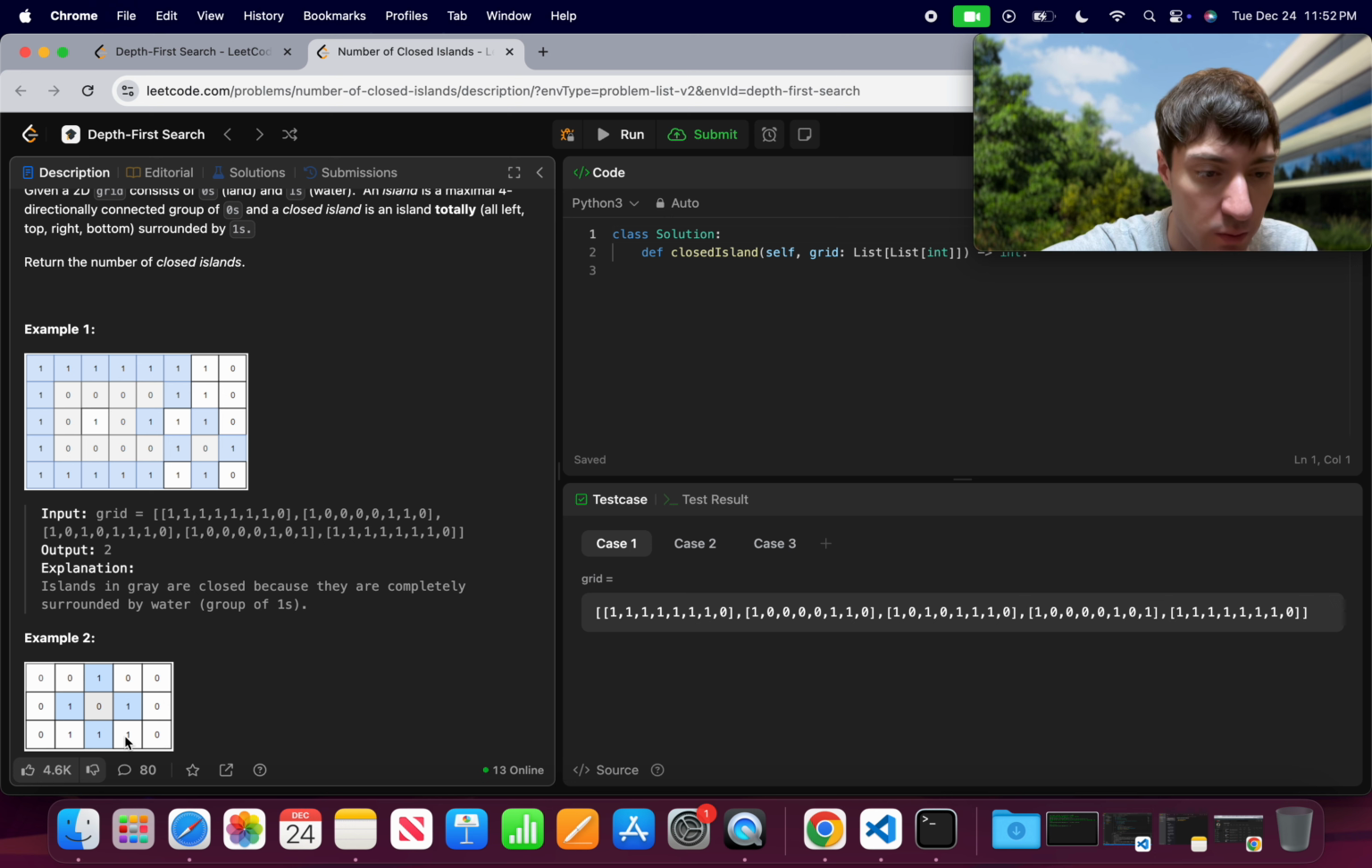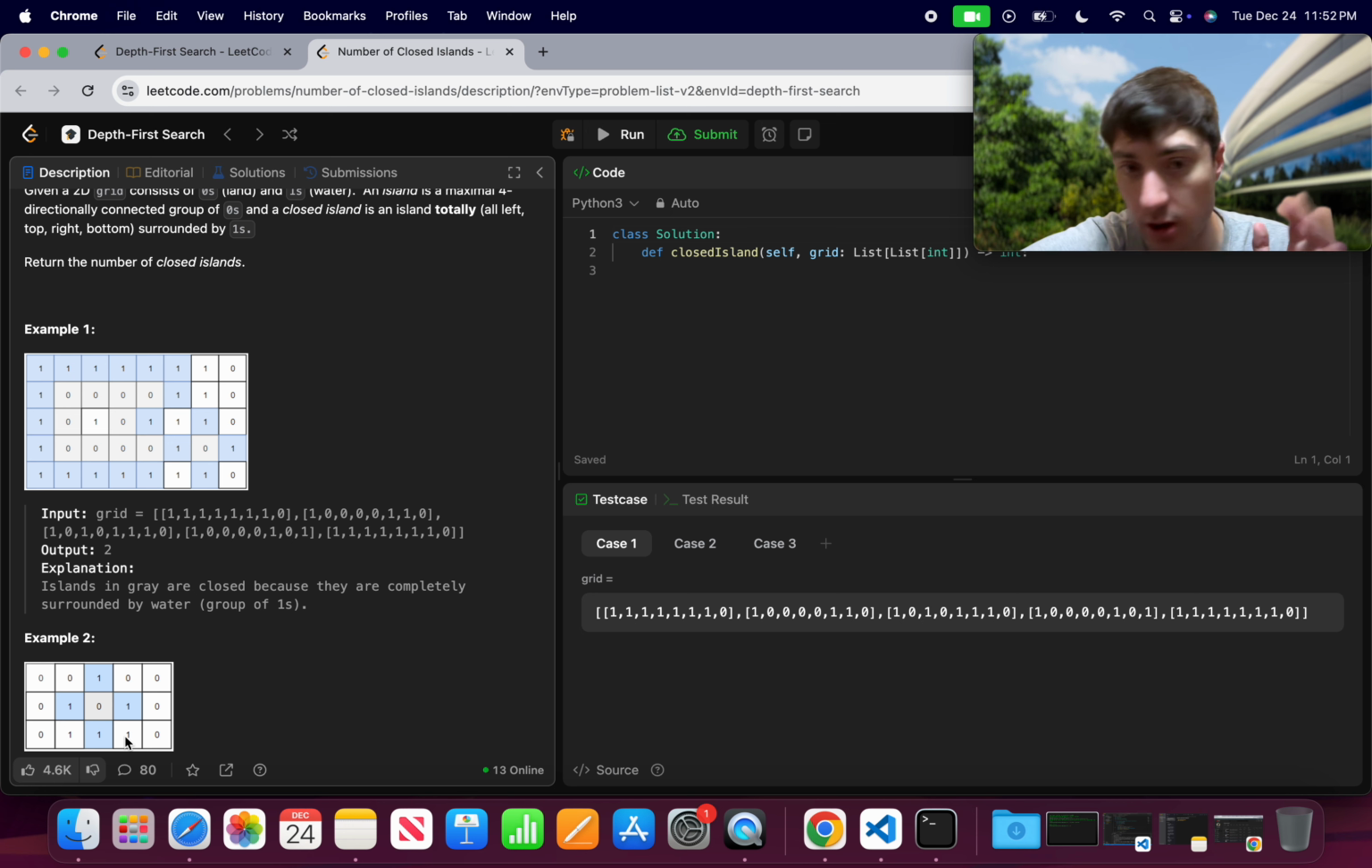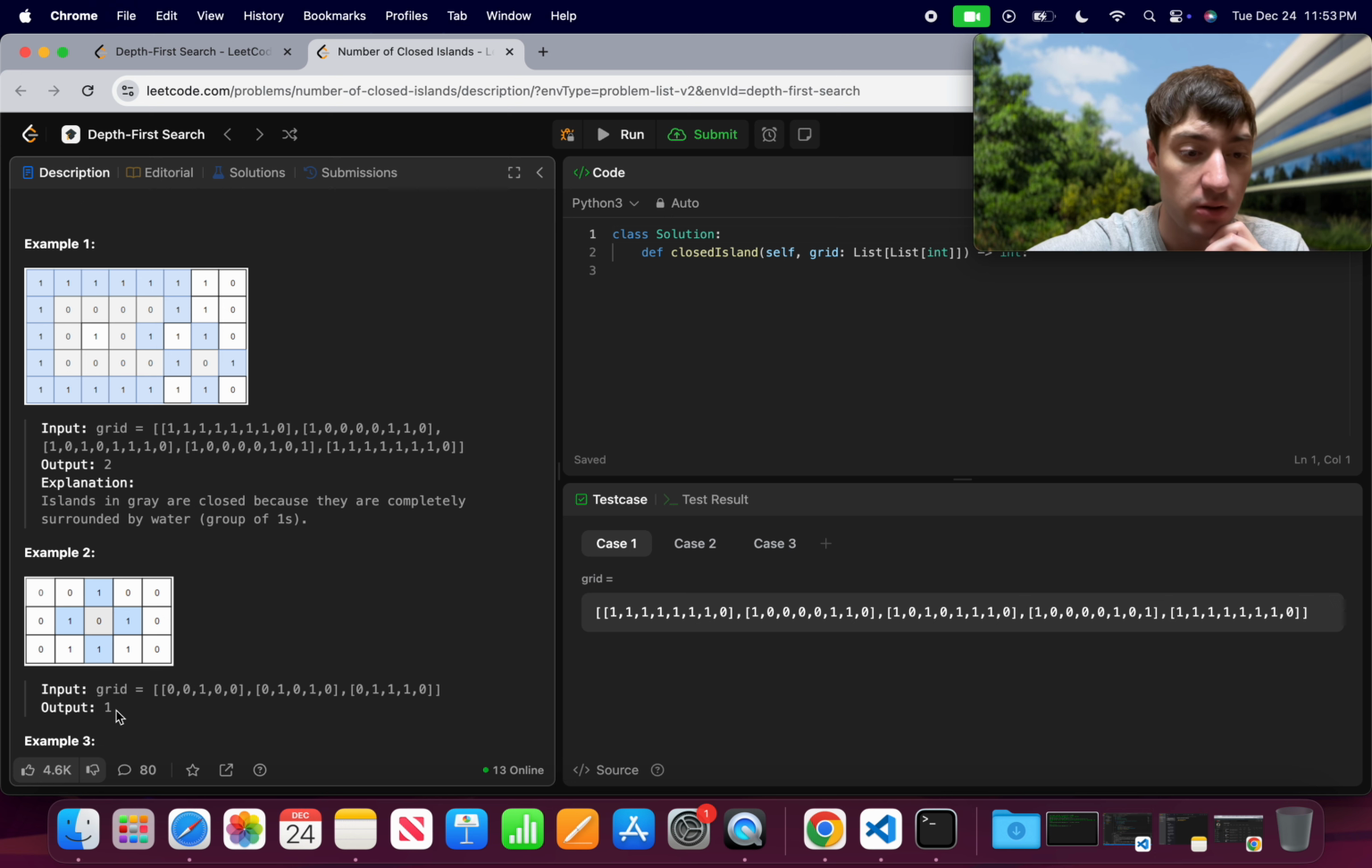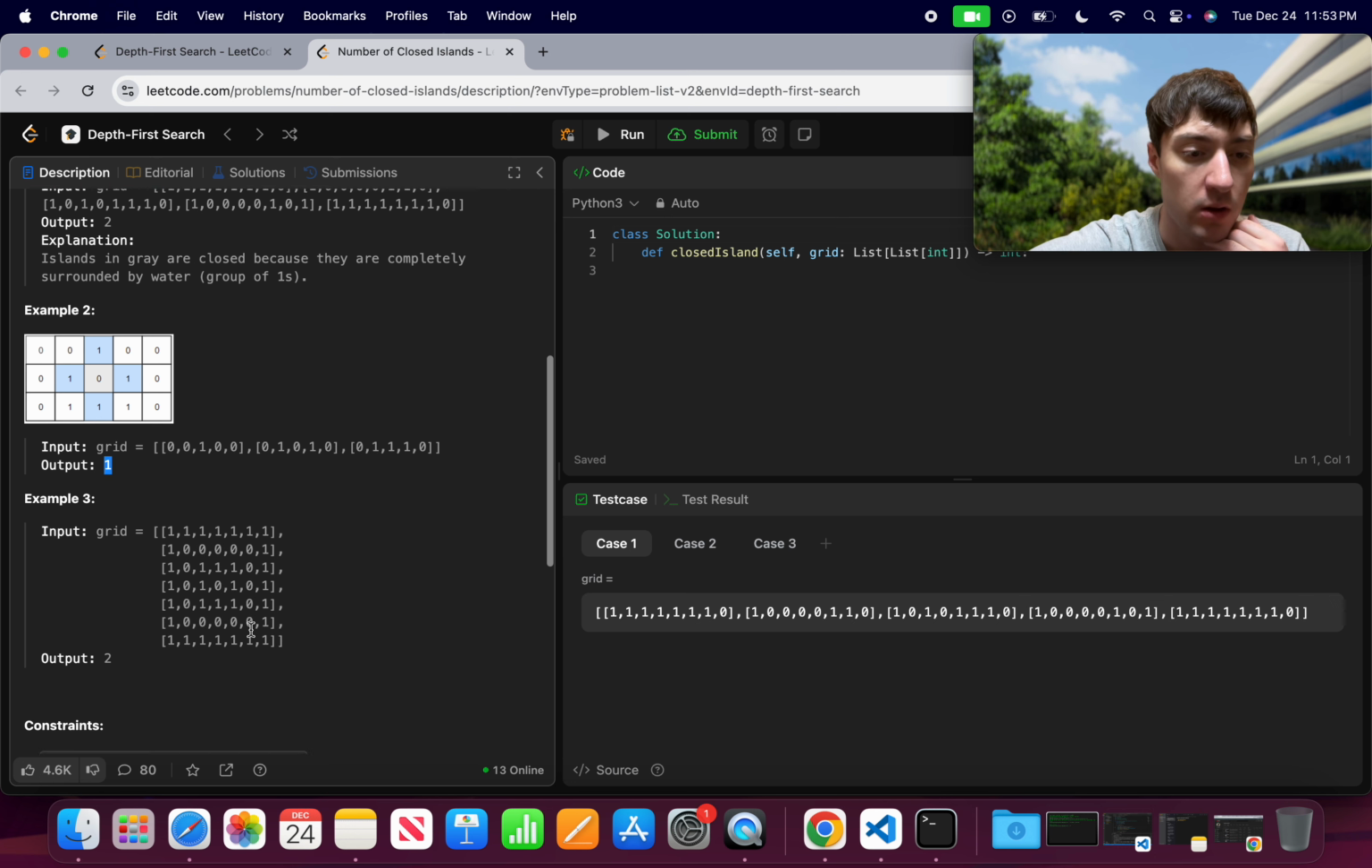Then we have water here, which, whatever. We have water here, water here. The only other land is this one. And I look up, I look to my right, I look to my left, and I look down. All water. So therefore this is definitionally considered a closed island. And so, yeah, we have one right there.